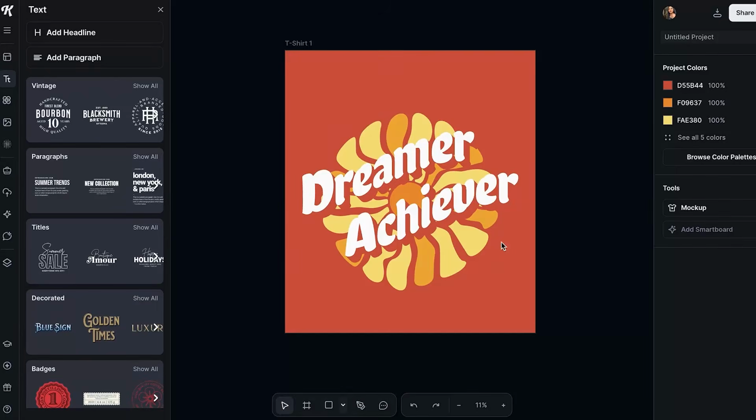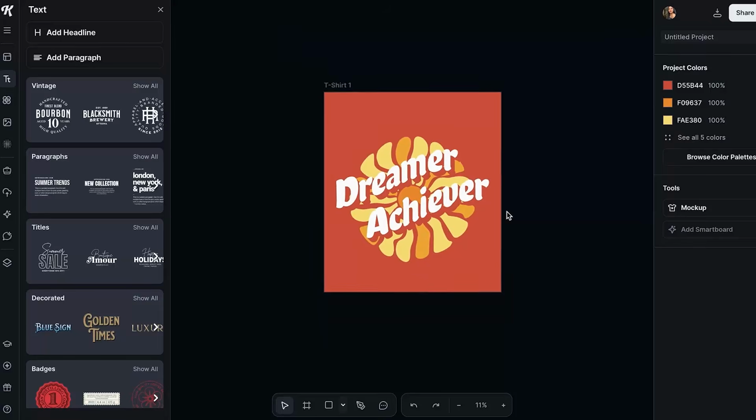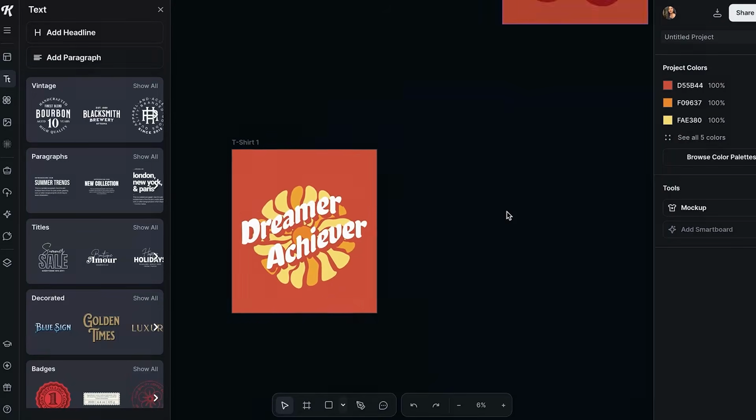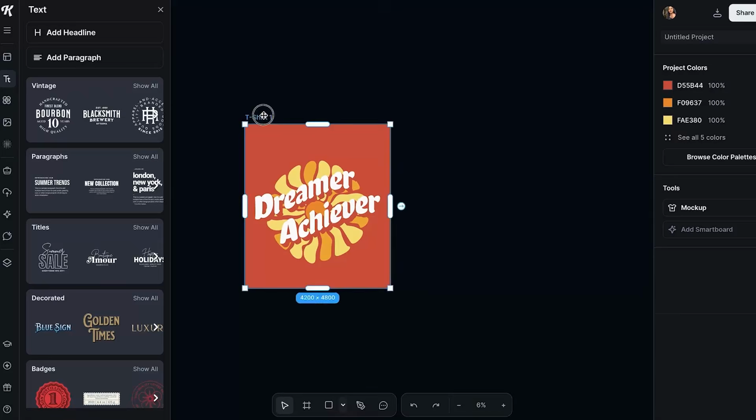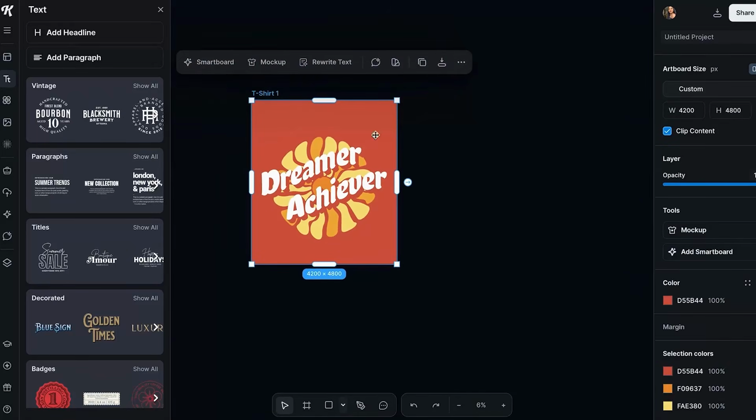Here's where things get super exciting. Let's use Kittl Flows to turn your one design into dozens of unique variations. This is honestly my favorite part. I took my motivational quote design and used Flows to create variations with different fonts, color schemes, and layouts. In just 5 minutes, I had 25 completely different designs that all look professionally made, but totally unique from each other. Here's how to multiply your designs.